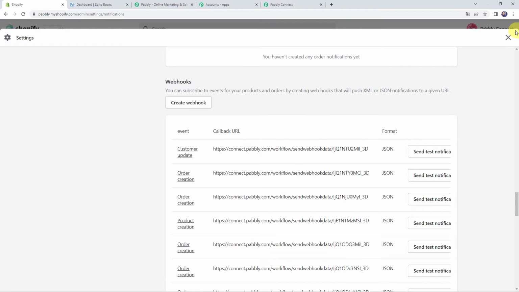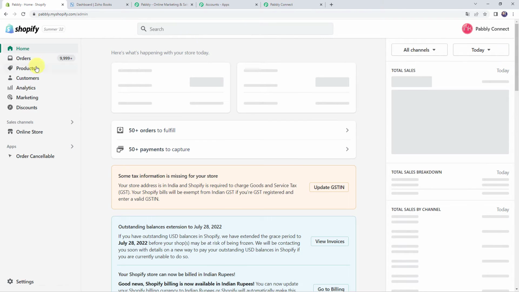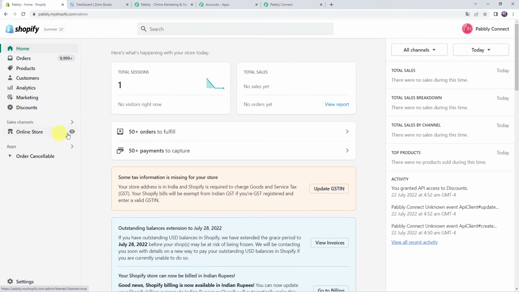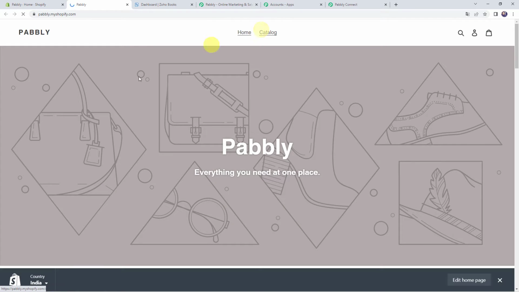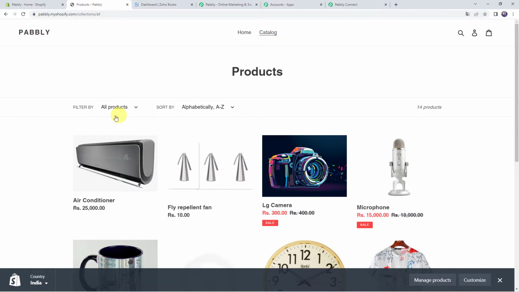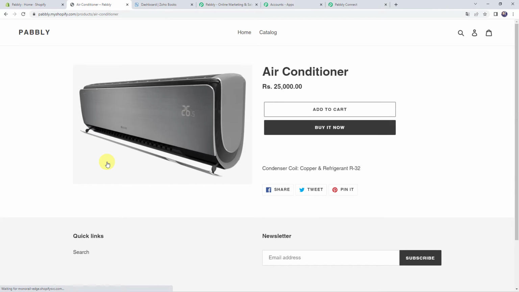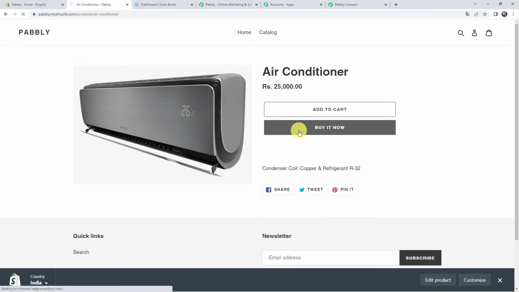Let's go to Shopify. I'll just close the settings. And from here, I'm just going to open my store. Okay, and here we have to make an order. So I'm just going to select this air conditioner. Let's place the order for it. Click on buy it now.